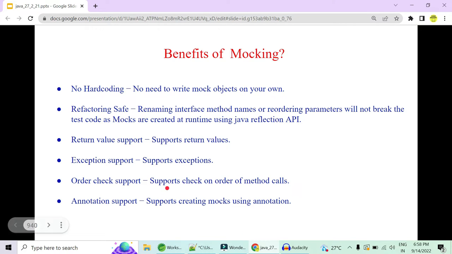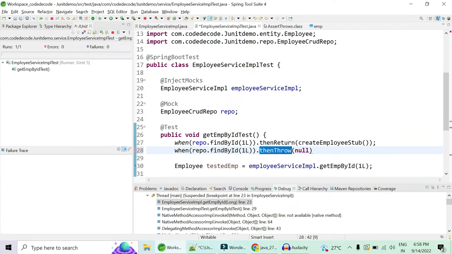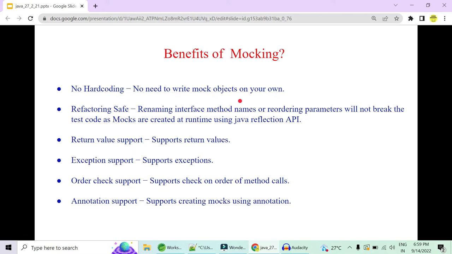The order of check is also supported. So which method is called first and which after that is also supported in Mockito. I'll show that to you later in this video. Annotation support. So yes, mocking is supported with annotations. We have done everything with annotations only, that is @Mock and @InjectMocks here. So annotations are supported by Mockito.